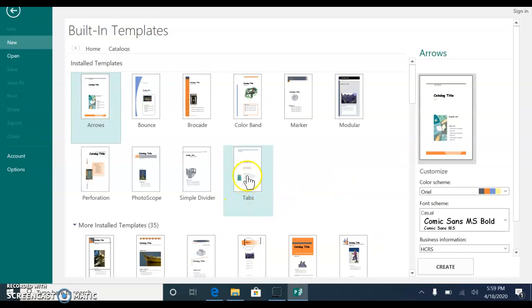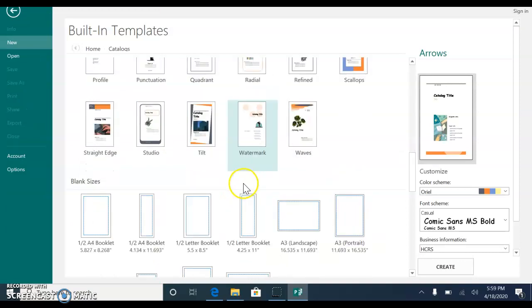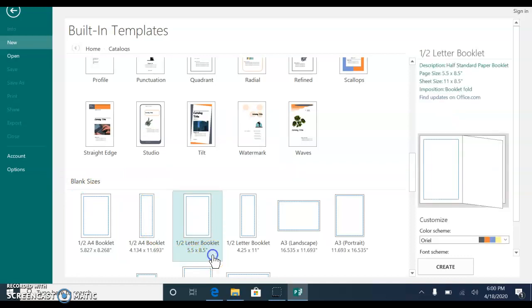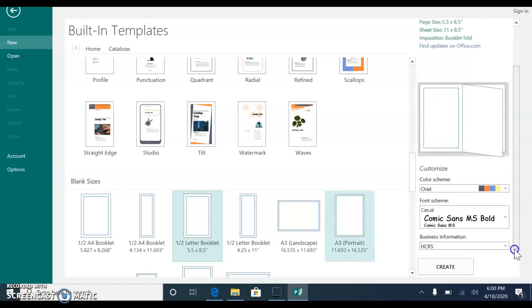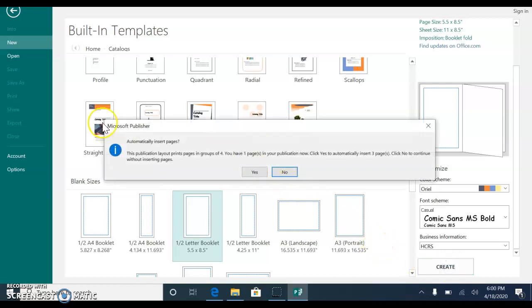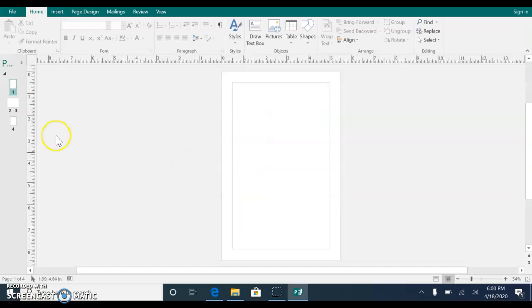And then we're not going to go with an installed template. We're going to go down to a blank. So the blank size, select 1/2 letter booklet, 5.5 by 8.5. And according to the book, the color scheme is Oriel, and the font scheme is Casual. Feel free to change your color scheme or font scheme. Choose Create. It'll ask, do you want to automatically insert pages? Select Yes.